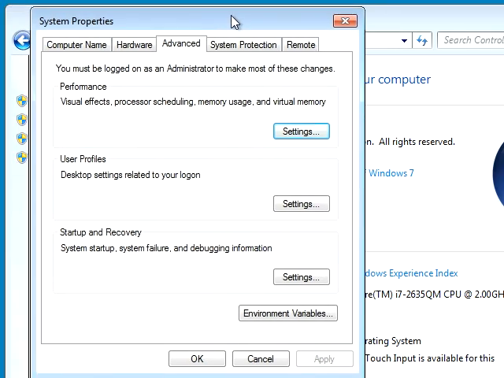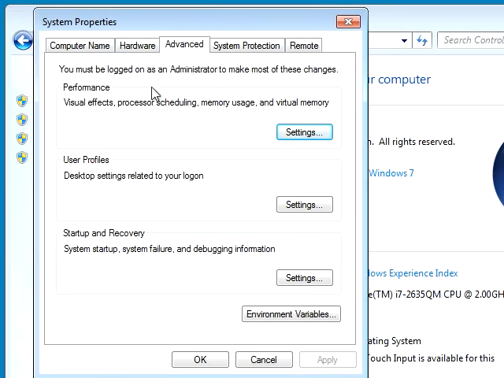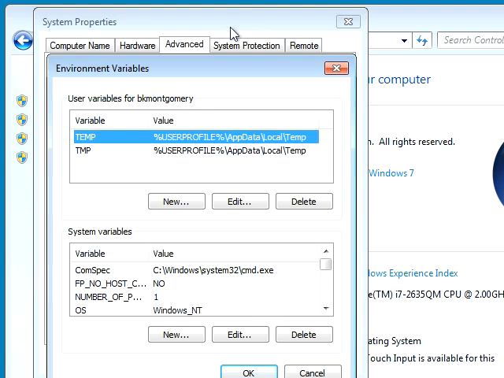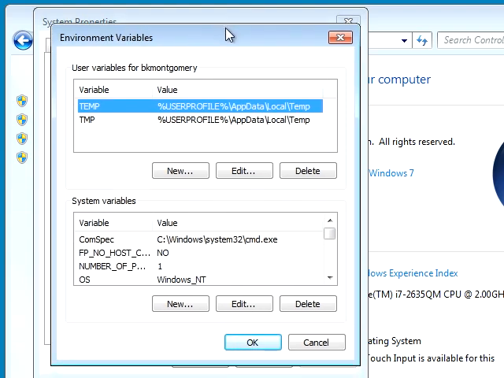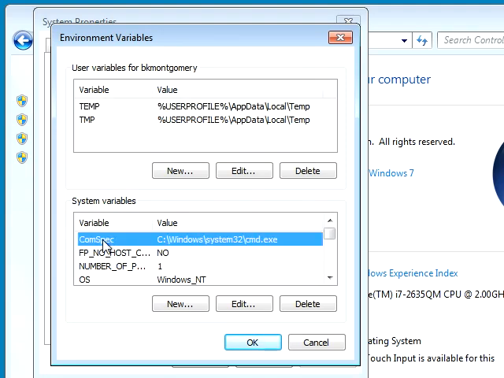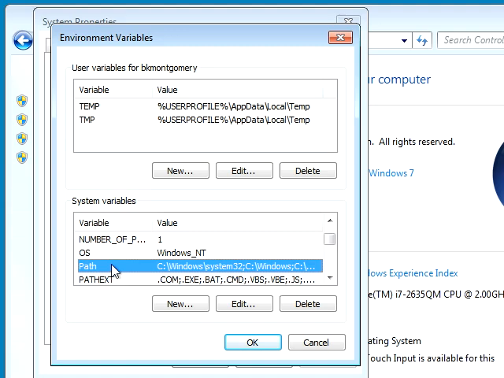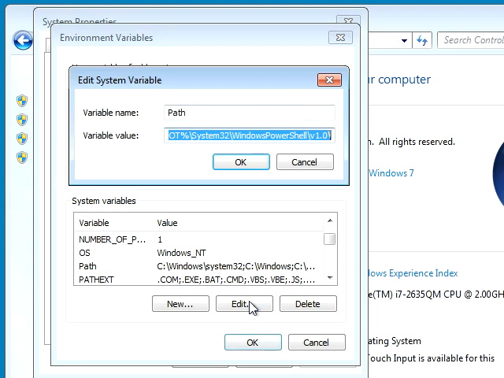Okay, so now that we've got to the system properties, we want to set up environment variables. And we want to modify the system variable. Somewhere in this list, there should be a variable called Path, and this is it. So we need to edit this. We don't change the variable name, but we will change the variable value. We need to go to the very end of whatever's here. Don't change anything. Just append this to the end.